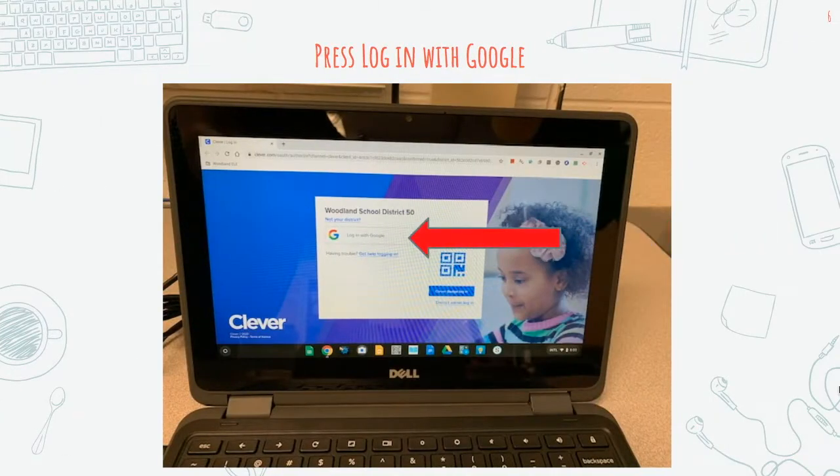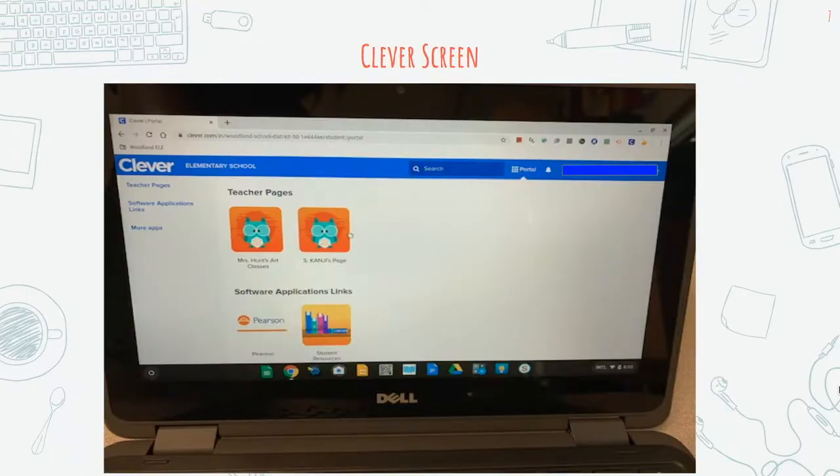You will be brought to the Clever screen that will log you into your Clever. The only thing you have to do here is click on where it says log in with Google. You will be automatically brought into your Clever home screen. Now the Clever home screen will have your name at the top right. I had to put a box around the student's name up there, but this is your own Clever screen.